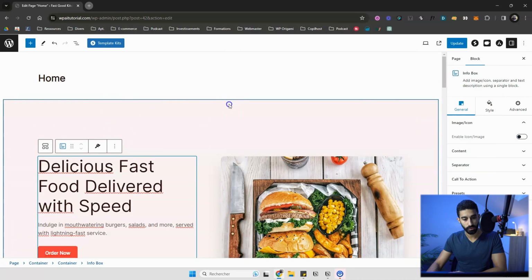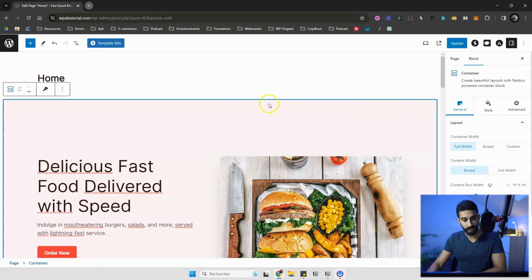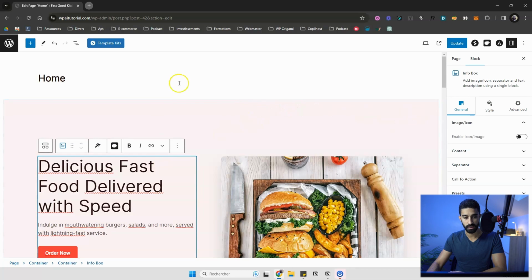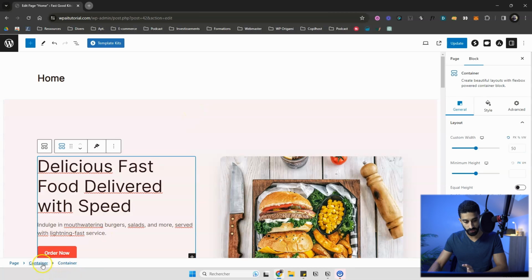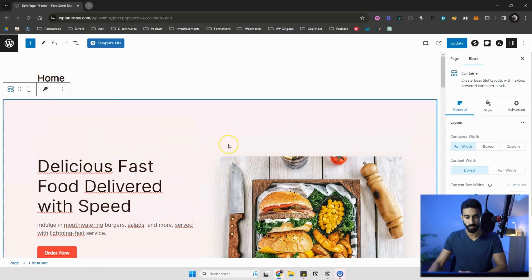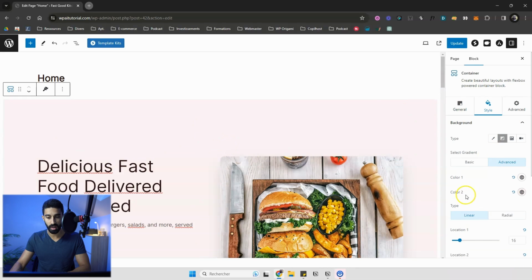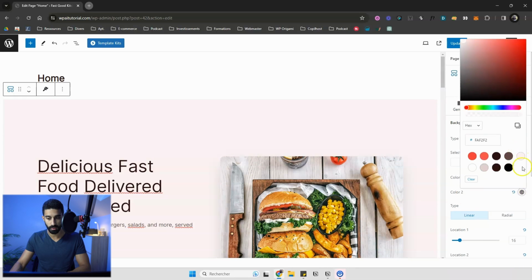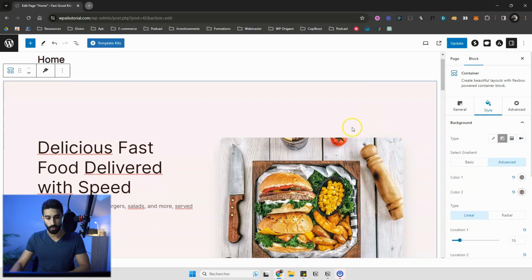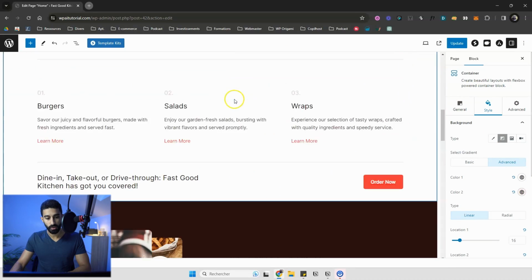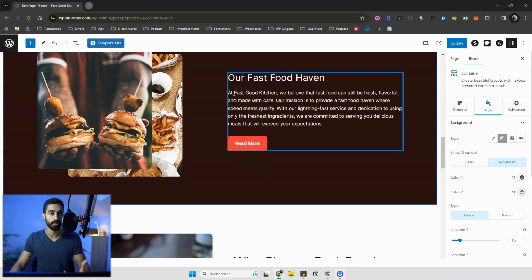So here, if I want to make some changes in the background, I select the right block. Don't forget, if you are not sure where you are, to use the breadcrumb. So I have this container, and then I have the bigger container, and this is where we have the red background. And if I go to style, I do have my color right here. This is this red. Great. Okay, so this is how you can make some changes in your page.